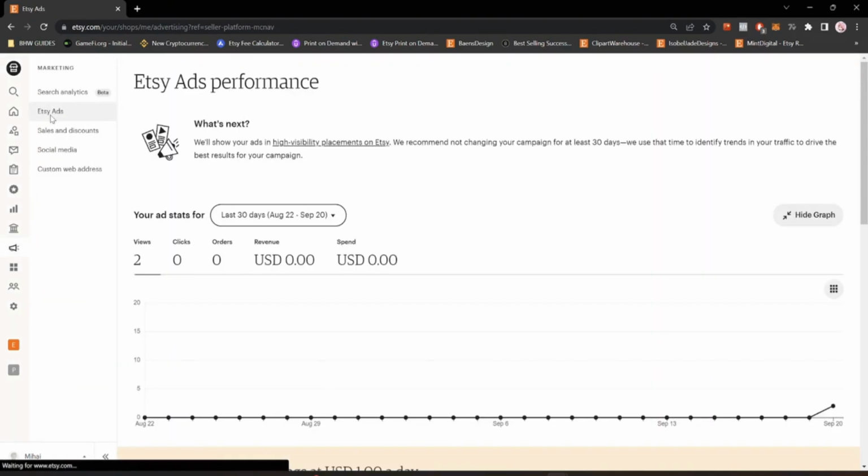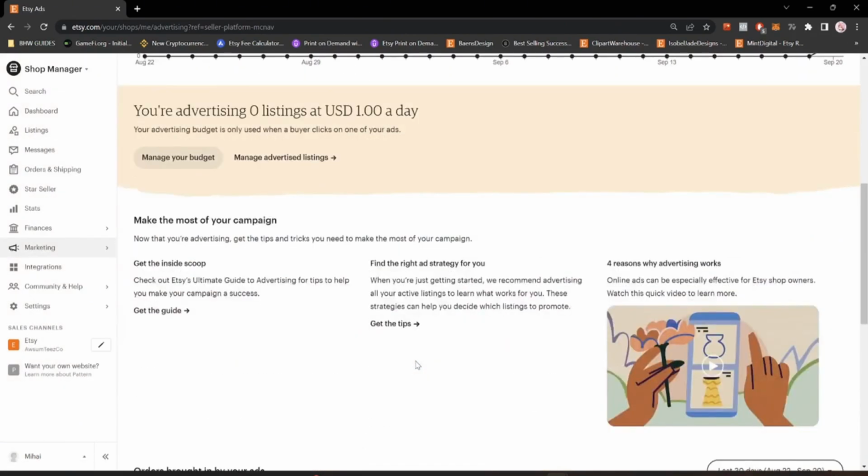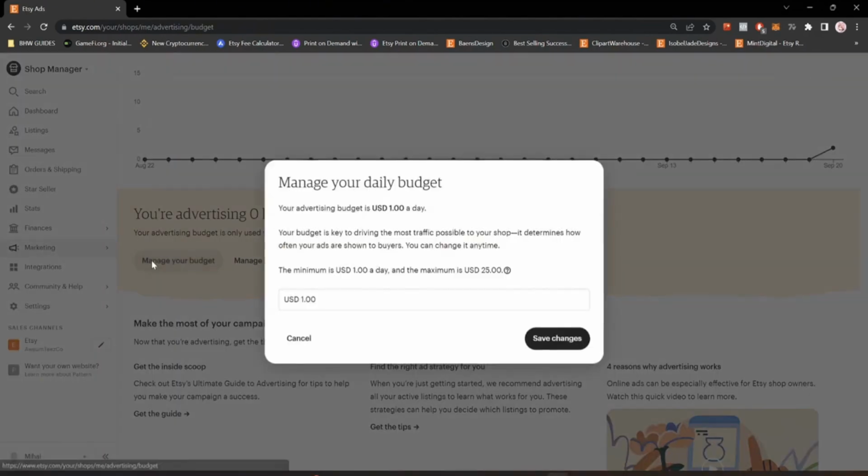Here we have the Etsy ads. This is important because we will use this in order to advertise our products. And how does this work? Well, basically, you change the budget from here.